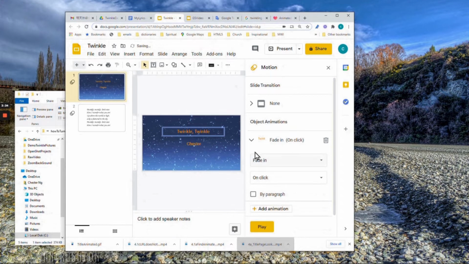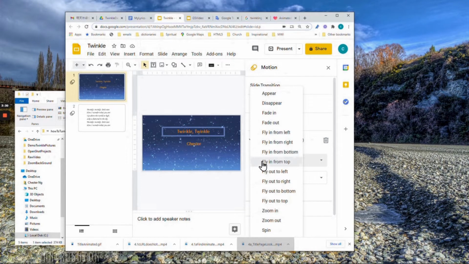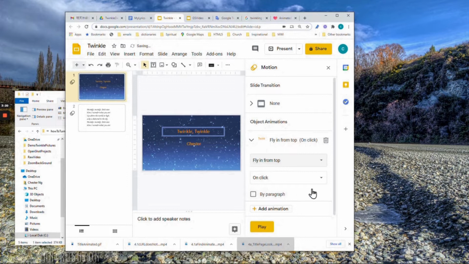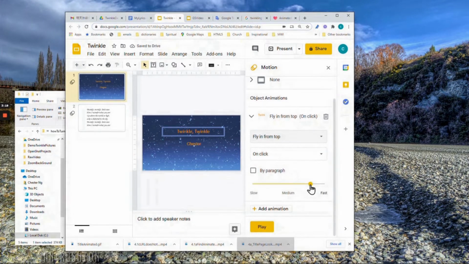If you click on it, you see that it's flying from left, flying from top, spin, do all kinds of things. So let's choose flying from top, since we're dealing with stars. And of course we need to go down and change the timing as well, to 1.5 seconds. I do find that 1.5 seconds most of the time is actually a good thing in between, not too slow and not too fast.